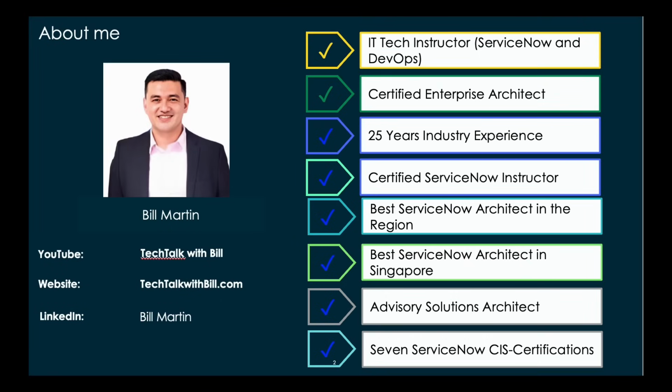So I've been a tech instructor for the past 5 years, and I have 22 years of industry experience and recognized to be the best on what I do, and also an advisory solutions architect in ServiceNow with 6 CIS certifications. I'm also a certified enterprise architect.